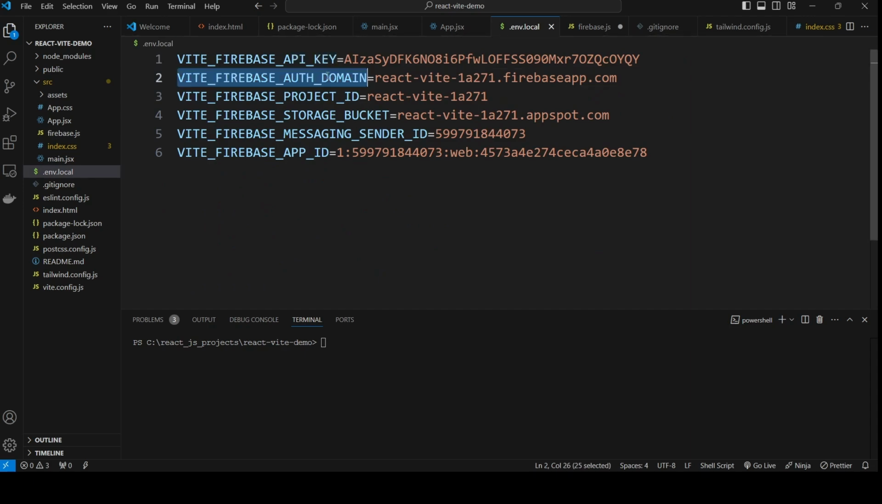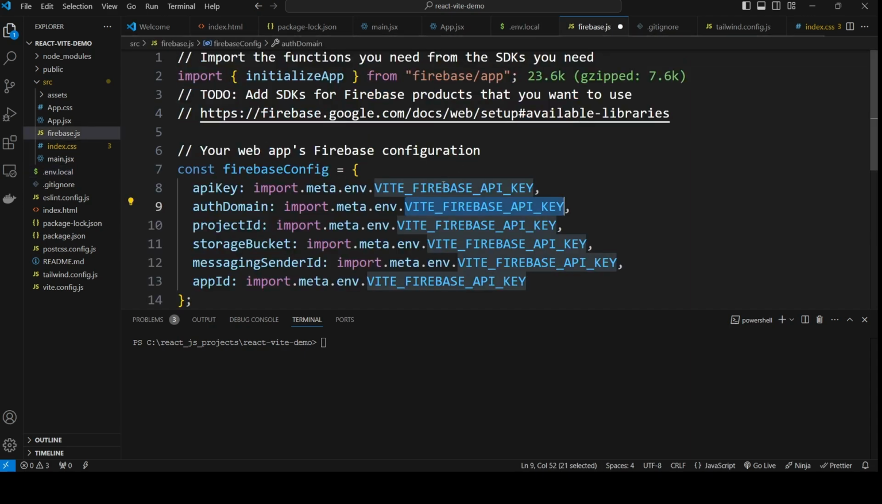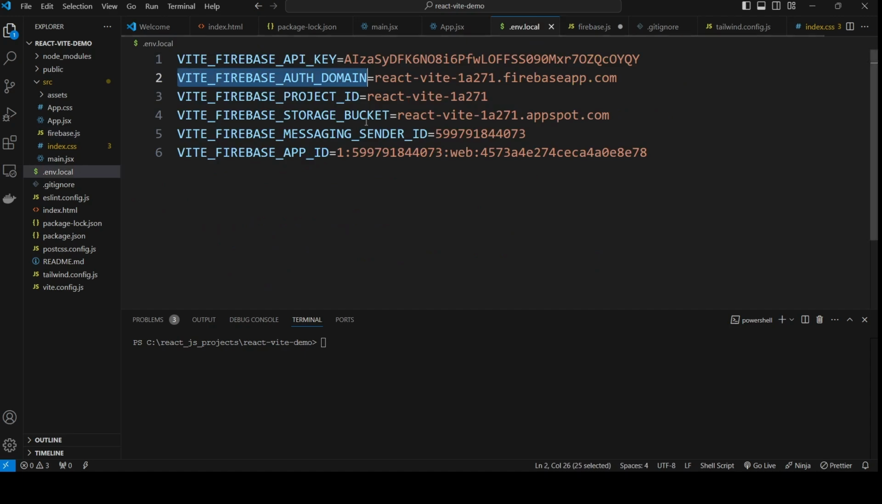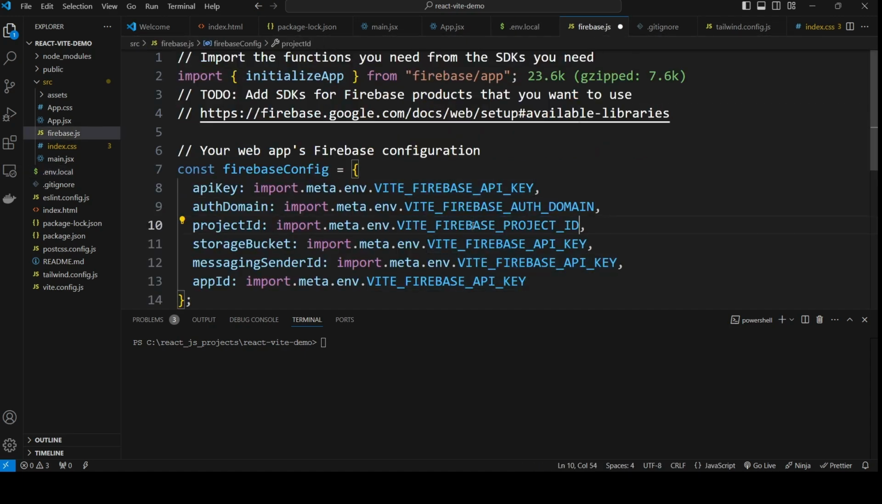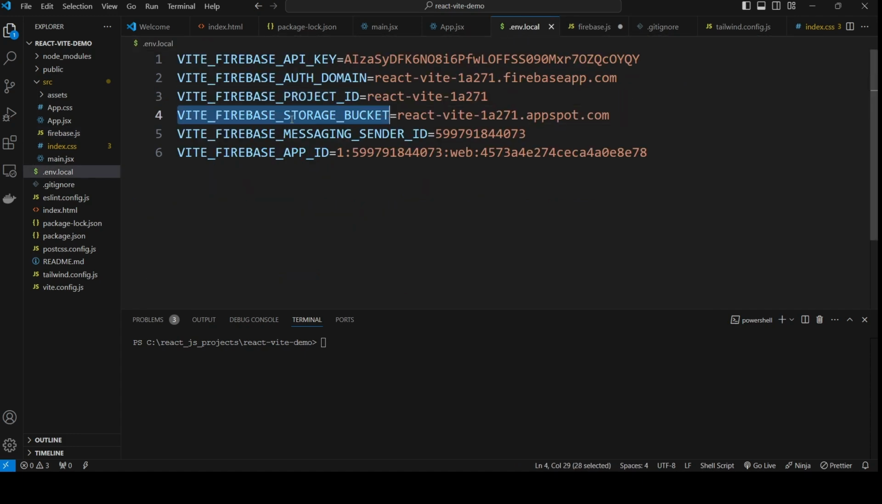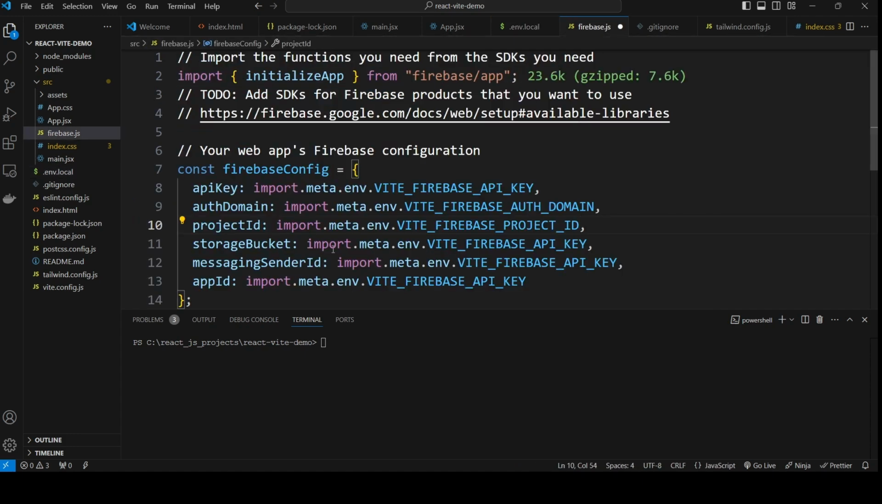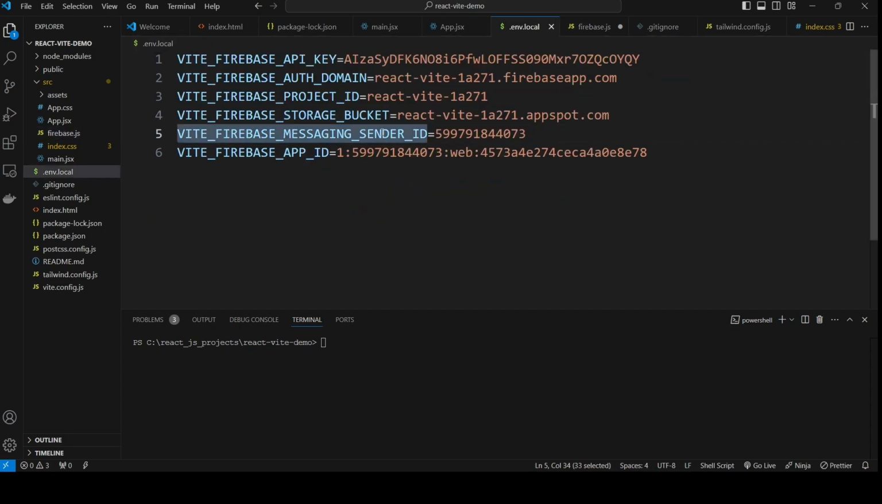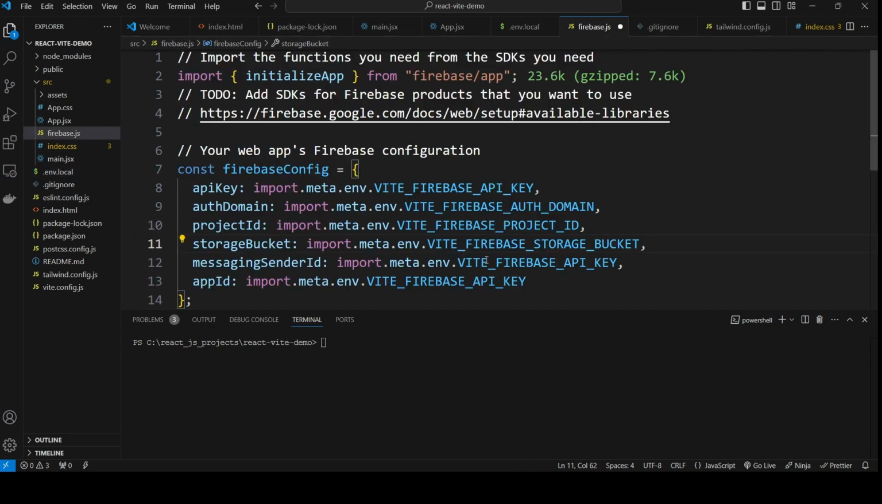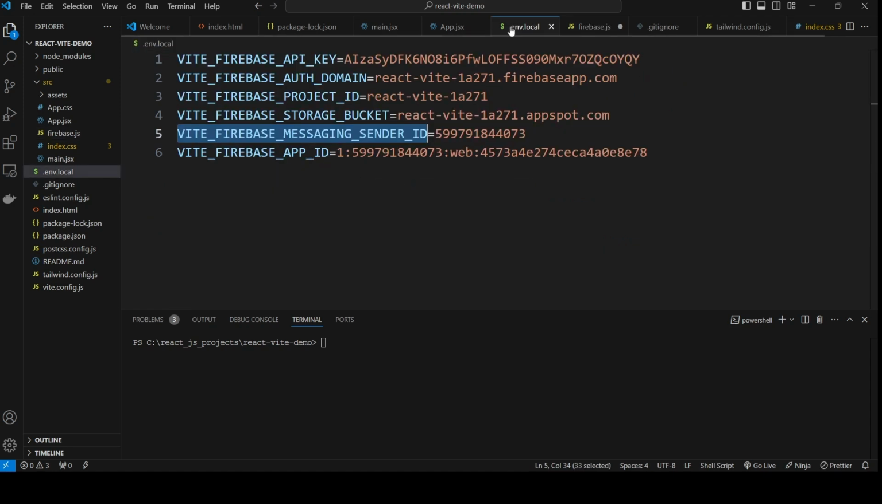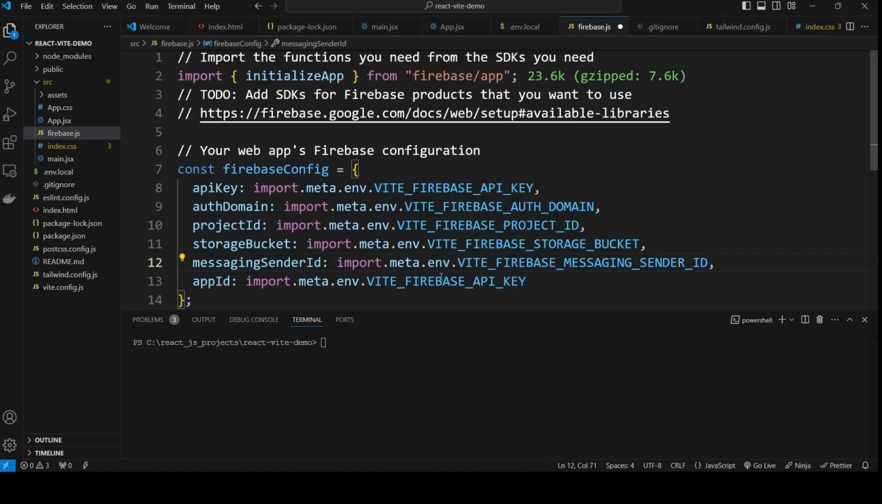So for auth domain, this is the environment variable. For project ID, and for storage bucket, and the Firebase API key, this is it. App ID. Okay, now let's save.